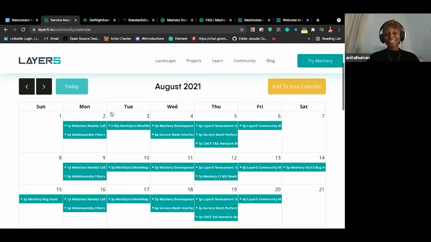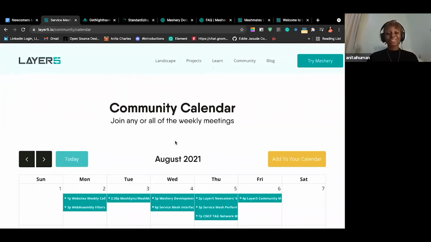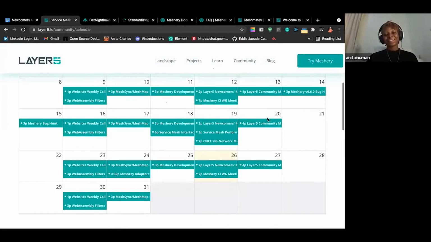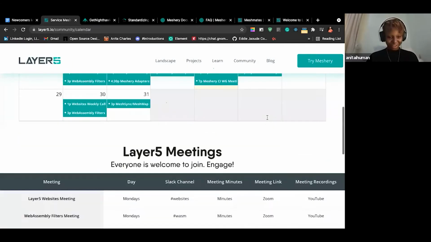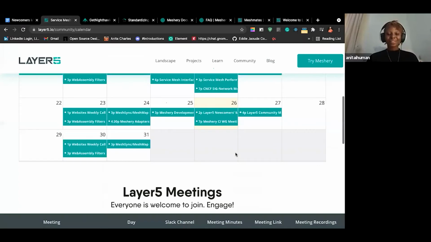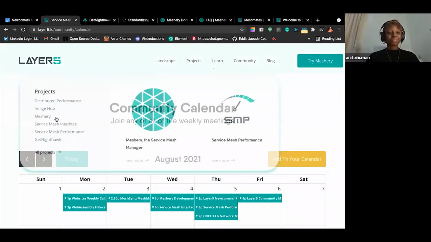this is our calendar. So please do subscribe to our calendar so you get notified of every one of our meetings. As you can see, they're all listed out here. So you don't miss out on any meetings or events happening in Layer5. You can also explore the members' profiles.